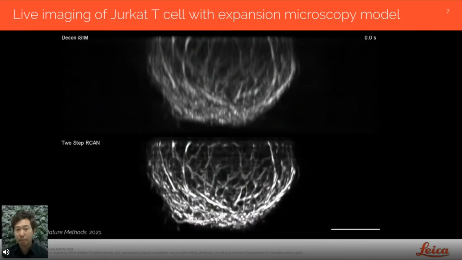Let's take a look at another example. We have a labeled microtubule in a Jurkat T cell that has been activated by an anti-CD3 antibody on the glass slide. What we want to observe here is the interaction between the microtubule and the adhesion of the cell onto the glass slide. And if we want to look at these microtubules in detail, we're going to need high resolution data.